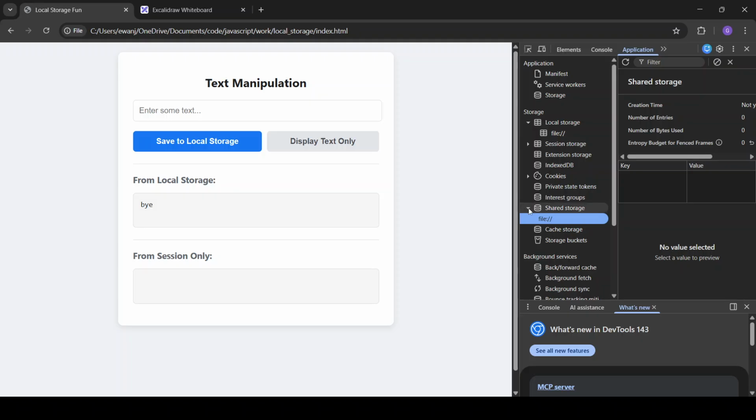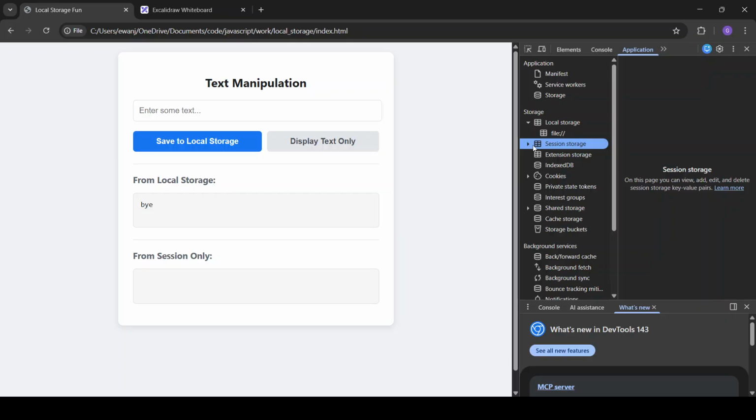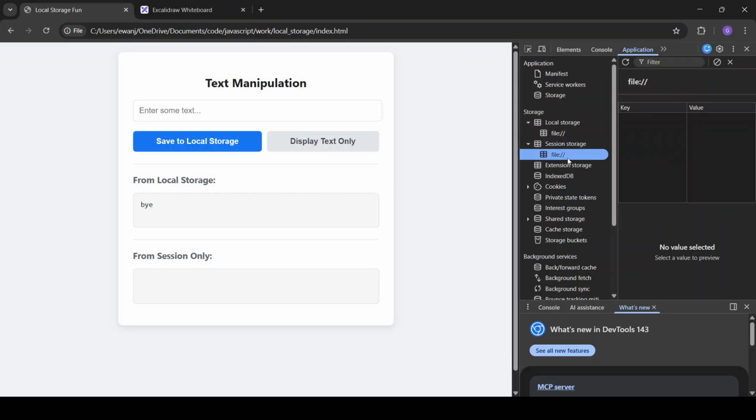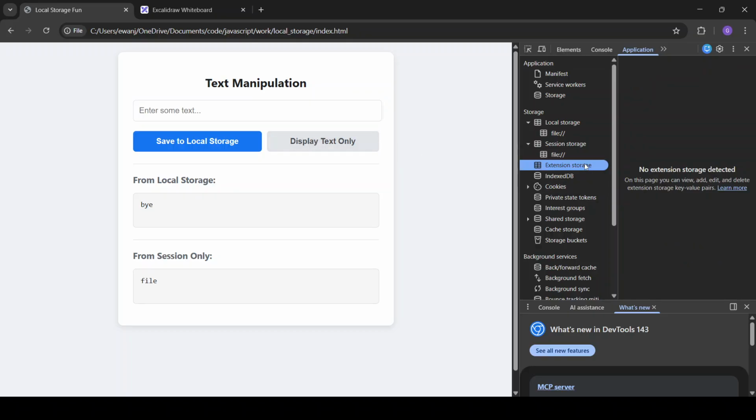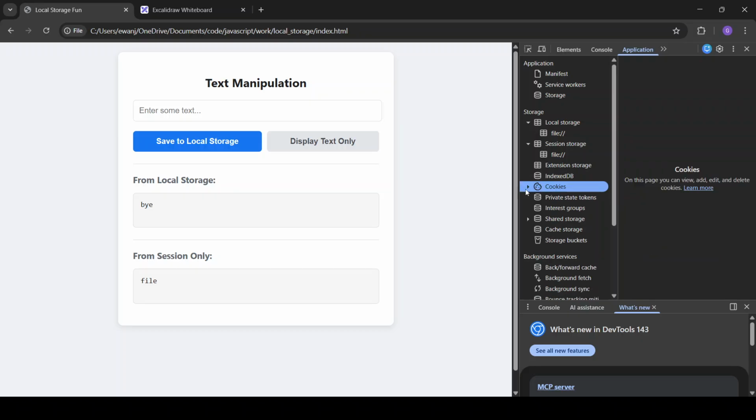Now, you can see there are a bunch of different storages also. So, shared storage can share storage with websites. Session storage only stores a specific session. Extension storage, don't really have to worry about that. And cookies, the thing you were always asked about, also a type of file.